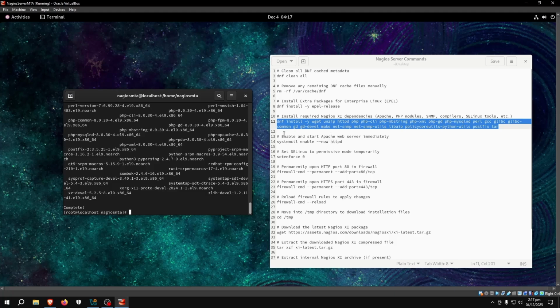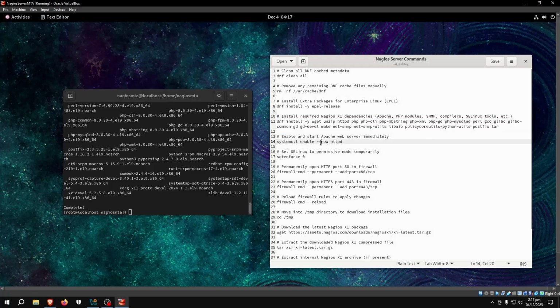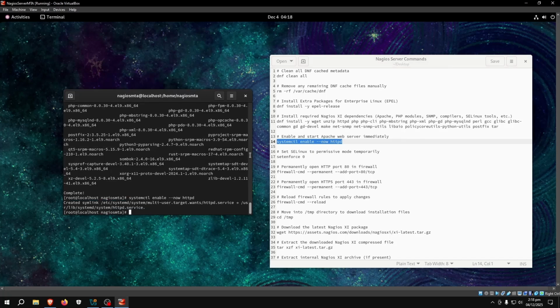Next step will be that we will enable the Apache server which we just installed. Now we will set our SELinux to permissive mode so that it does not block our Nagios XI installation, or so that it does not cause any hurdles in our installation process. To do that, we will just run this command.